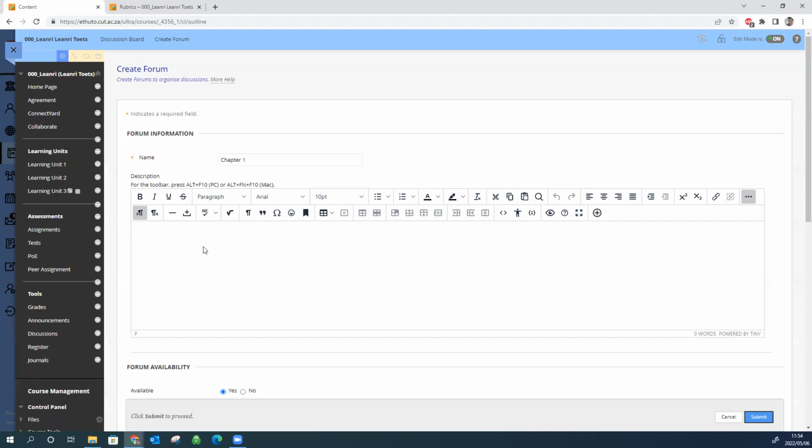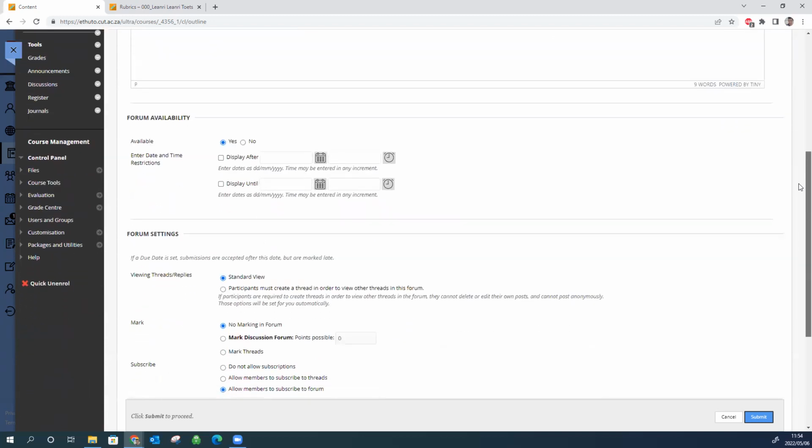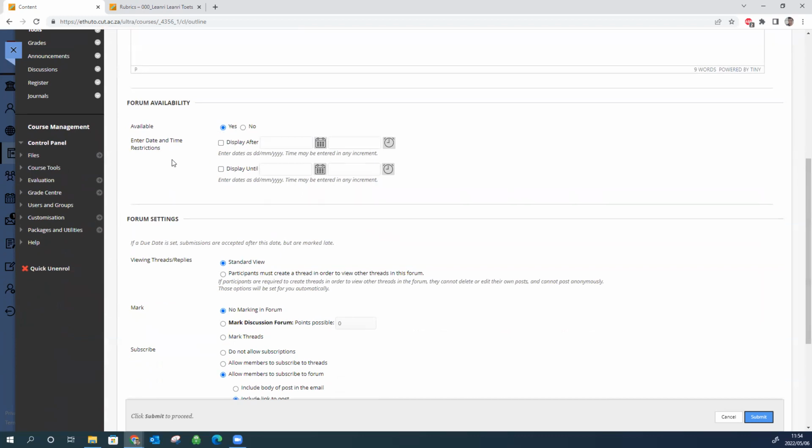Okay, so I'm going to put in a chapter 1 description. I always like to tell them actually what threads they'll find here. So I'll say you'll find 3 threads named basics, intermediate, whatever the case may be. Now we're going to leave it as available, but again, you can date restrict it. So you can say that this forum will only be visible to students during first term or whatever dates you input here.